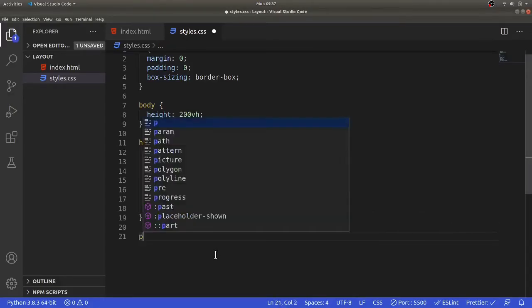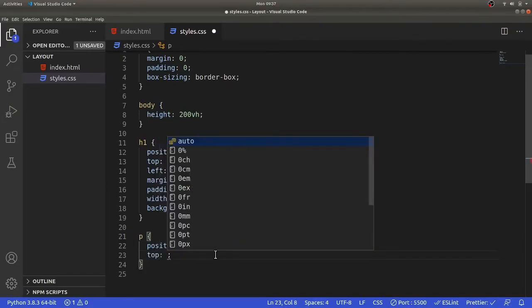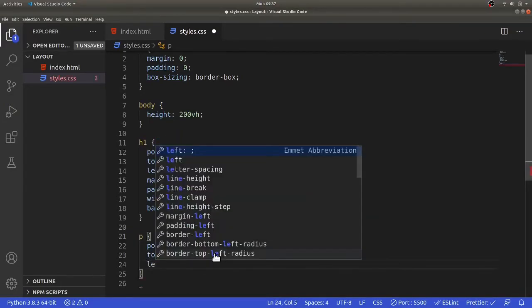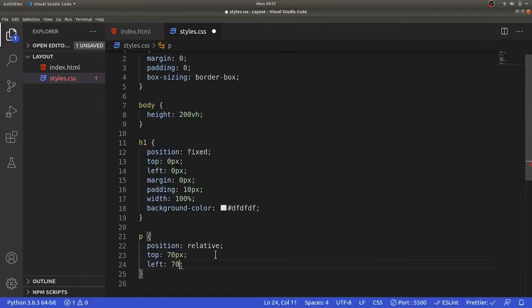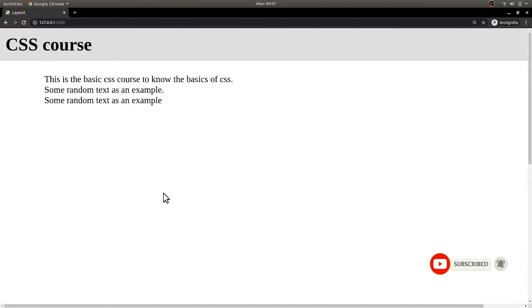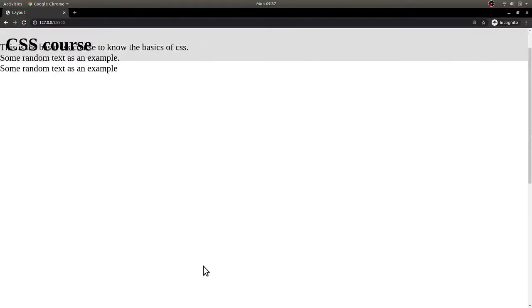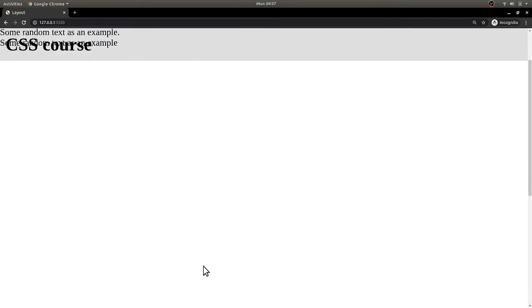And then P position relative to where it should be, and top 70px, left 70 pixels, not 70. Let's just go over this and control D, 80 pixels. Yeah, so now when you, okay, wait, it's affecting. Let's remove the left. Yeah, you can see it goes over this, like it does not look good.